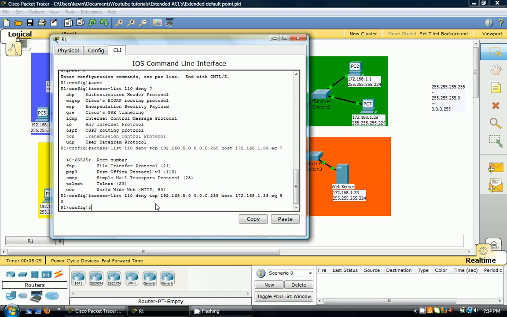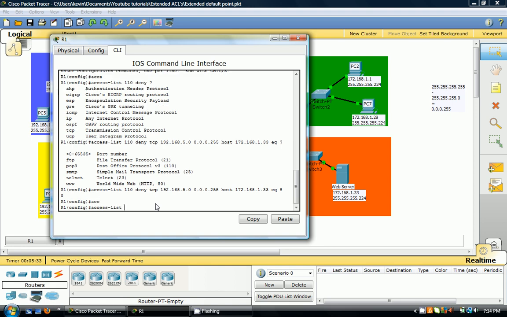Okay, then you want to say access list 110 permit IP any any, and if you don't do this, essentially you're just shutting down the interface on whatever interface you apply the ACL on. So you need to do that.